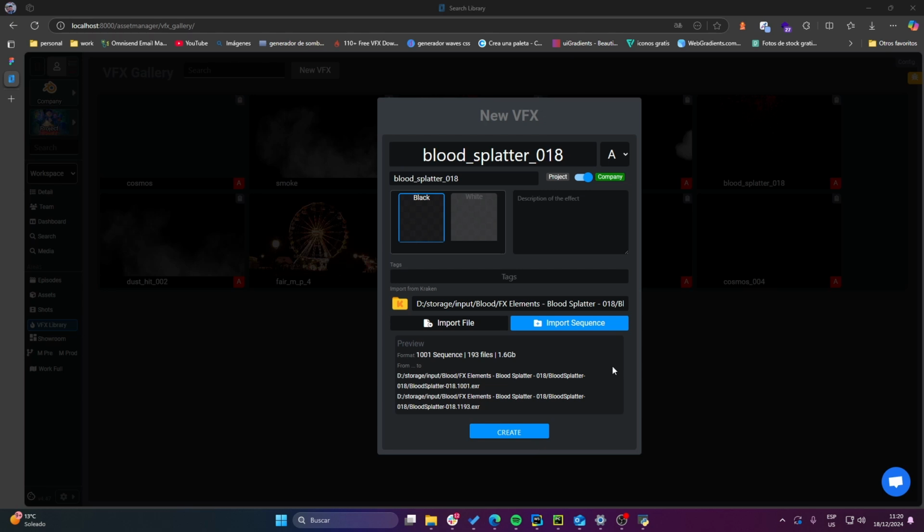Before importing, we have the option to rename the library. For instance, we could rename it to Blood. We can also add tags. Tags are extremely useful for future searches. Later, when we search for Blood in the VFX Gallery, all libraries with this tag will be displayed. Once we're happy with the name and tags, we click Create.